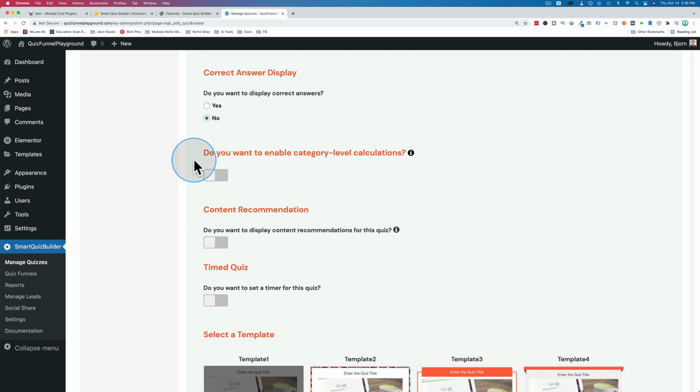So I can help point them in the direction of the things they don't know yet. So there's really no right or wrong answers in this type of quiz. Do you want to enable category level calculations? This is off by default because this is rarely used.